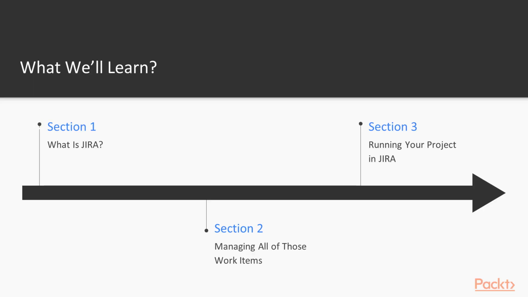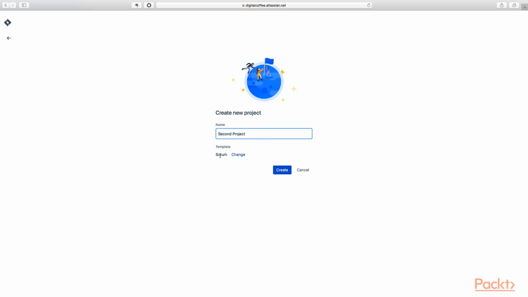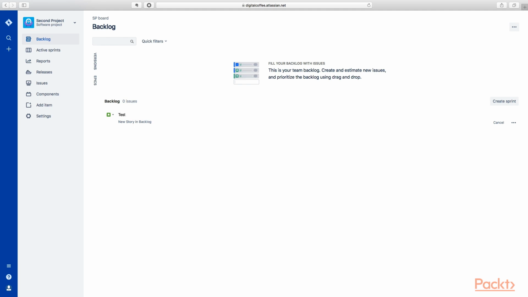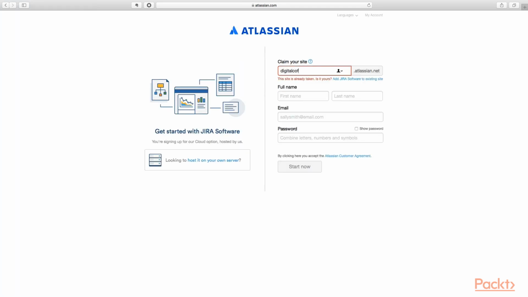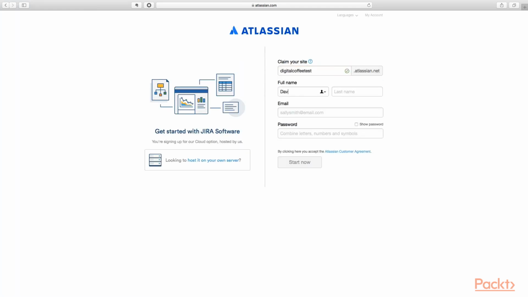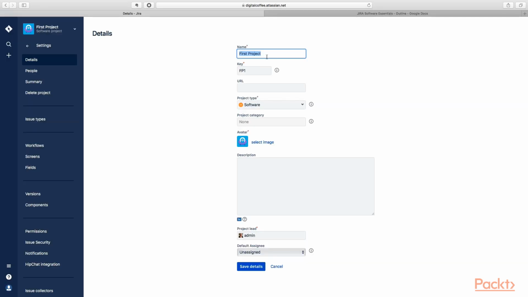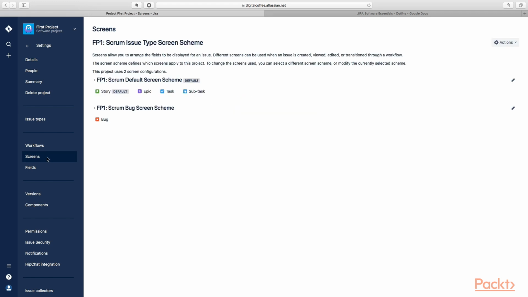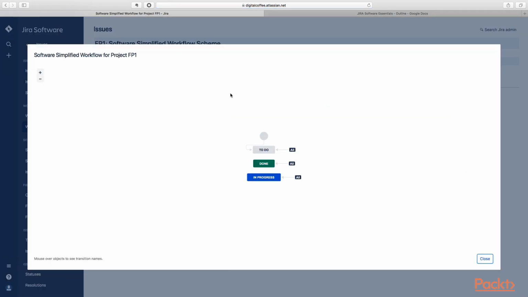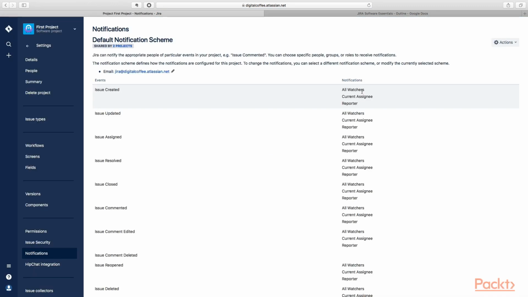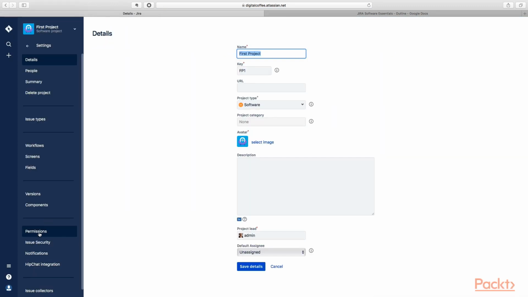In section 1, it's going to be about getting started with creating your project. We're going to talk about how projects help you keep your work organized and learn why JIRA is so popular and where it came from. We're also going to talk about creating an account with Atlassian so that you can get started using JIRA on the cloud. We're going to talk about projects themselves and how we use a project to organize all of the work items. We're also going to talk about screens, workflows, and permissions, which will allow you to customize your project and the views and the notifications and permissions that go along with it.